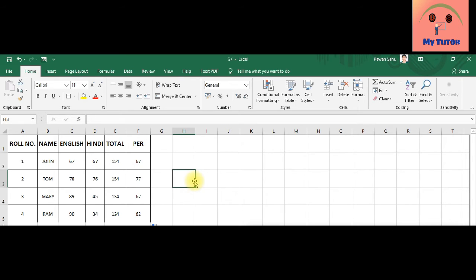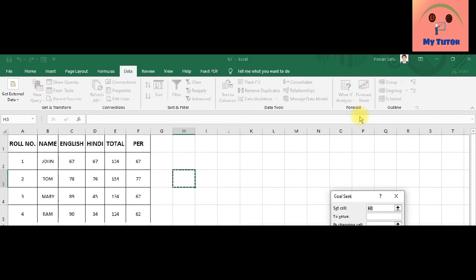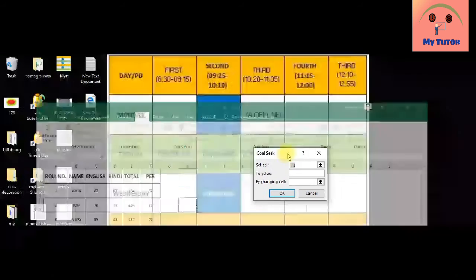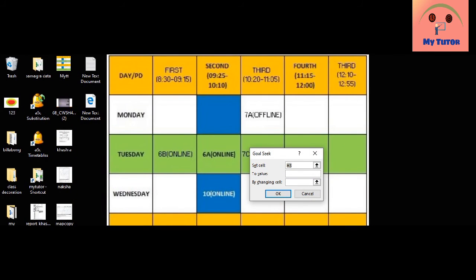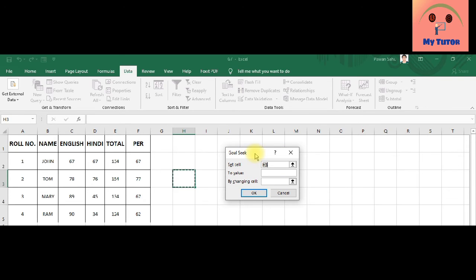First of all, go to the Data tab, then under the Forecast group you will see What-If Analysis. Click on it and here you will see Goal Seek. Select it, so the dialog box will appear. This is Goal Seek.